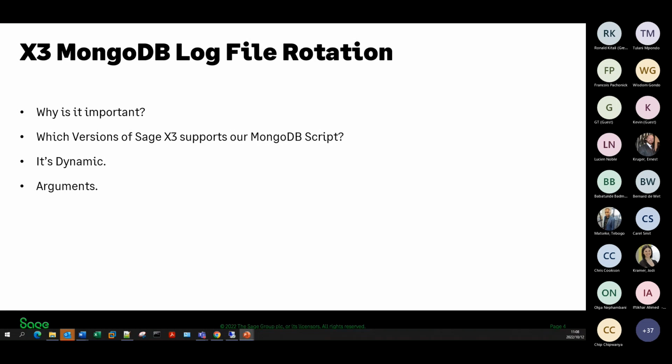The third argument is the name of the MongoDB log file. As mentioned, this name can be configured during installation, and it's important to make sure that we get that name right. If it's not right, the script will not work. And with anything, if you pass the wrong argument to any process, it will not use it correctly.